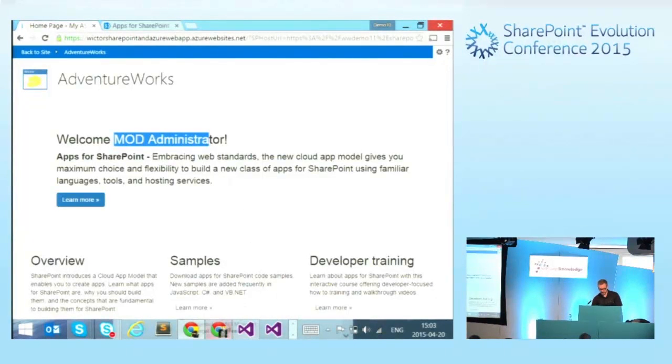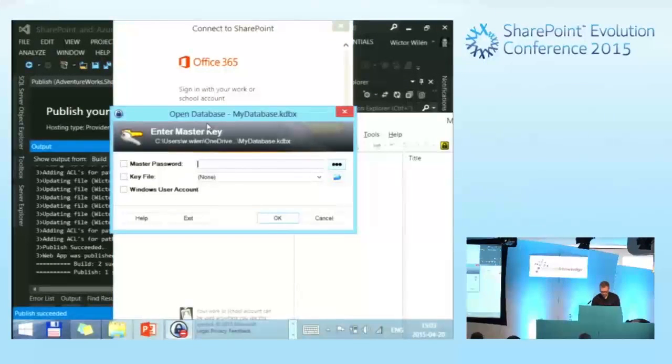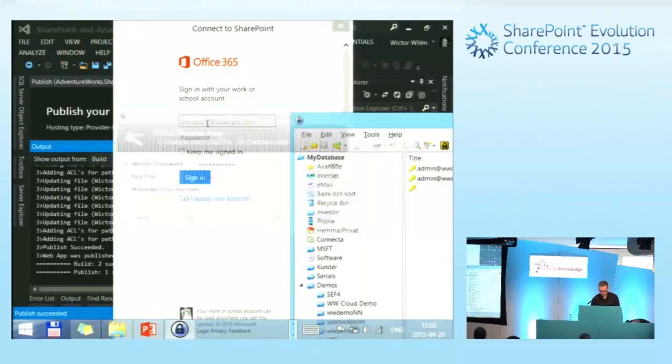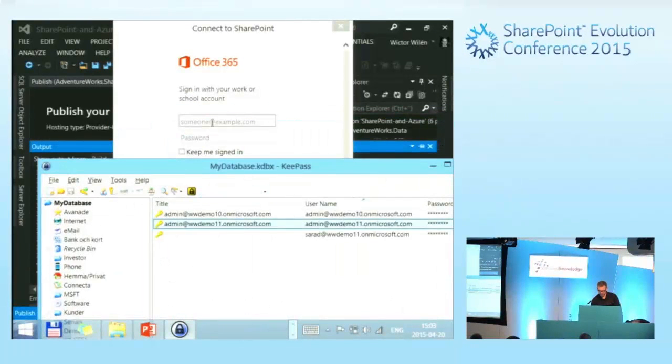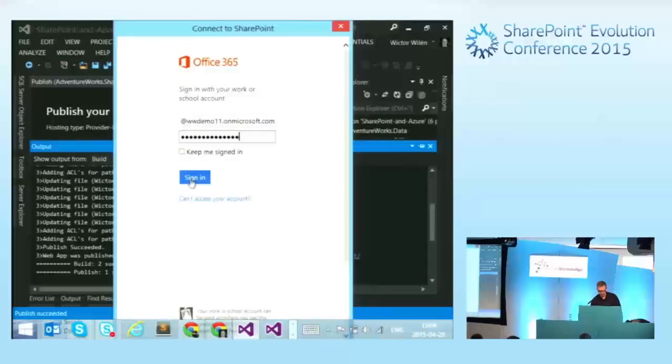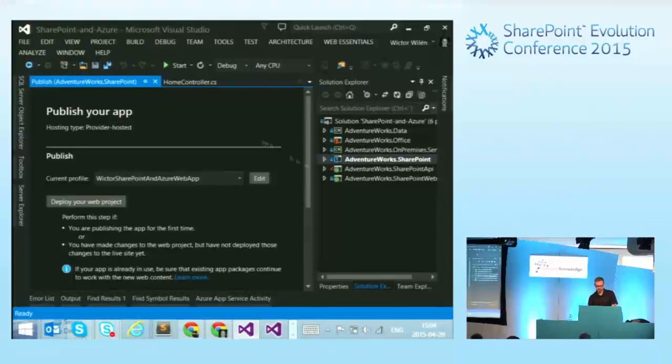And let's just take a look at that Chrome. Oh, it wants me to sign in here as well. That's just Visual Studio asking me to sign in so I can deploy the SharePoint app as well.